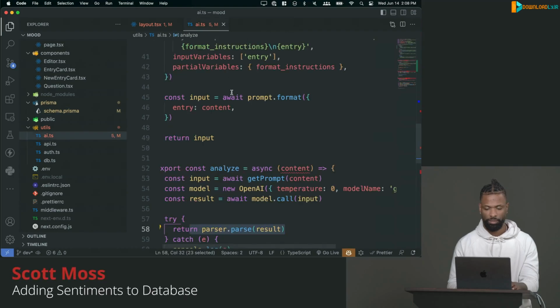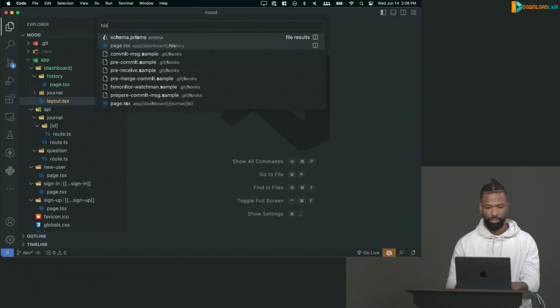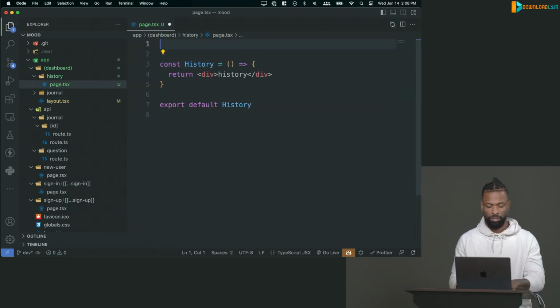Cool. So we got our sentiment score. Now what we want to do is go to our history page and grab the sentiment score for every single entry. For now, we'll just get every single entry. Eventually, we probably want to do it like, give me last week's, or however you want to plot it. It's up to you. So we'll do that. Get data, it's async.